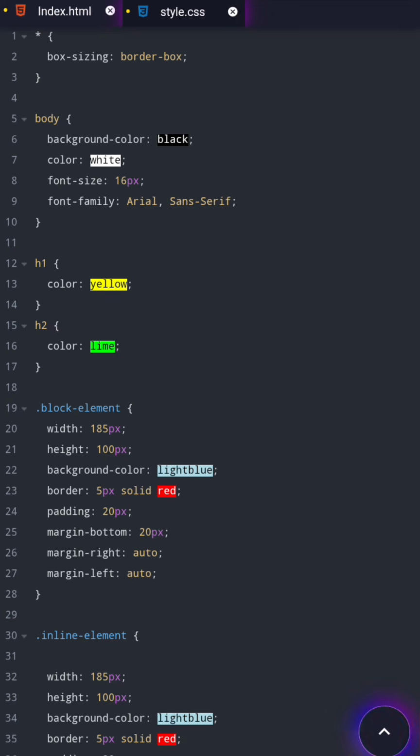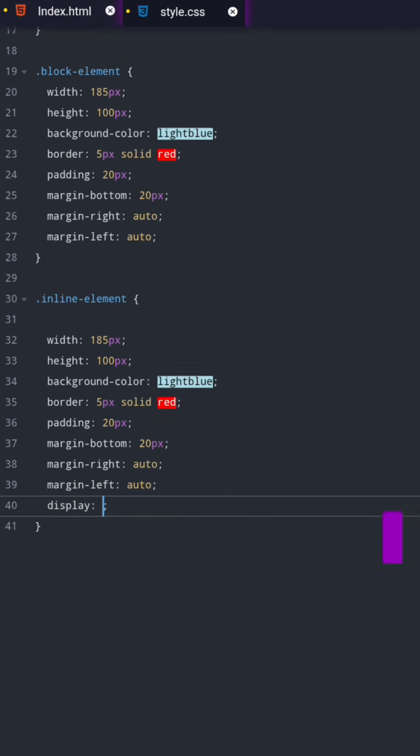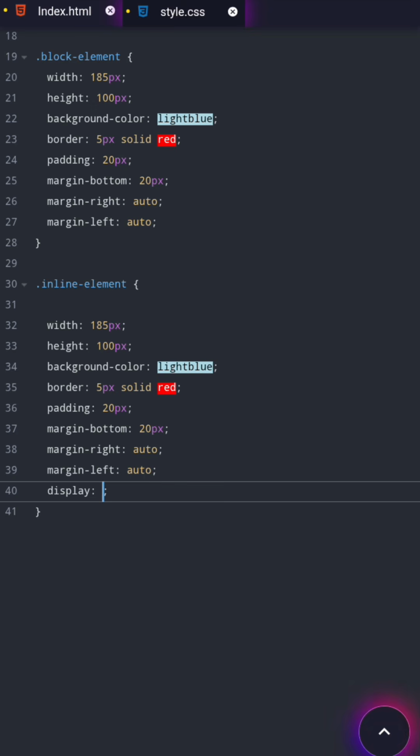But we're not done. There's a way to switch between inline and block whenever you want. In the next lesson, I'll show you the display property, and that's where things start getting powerful.